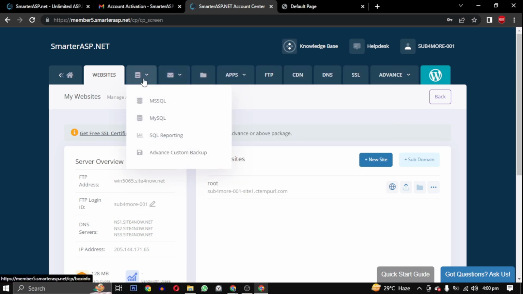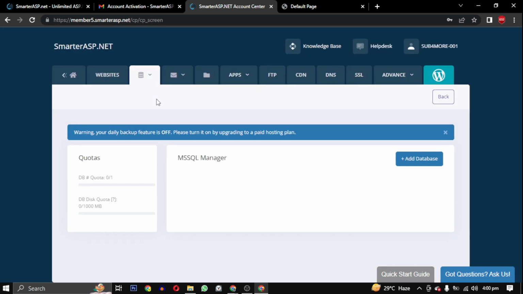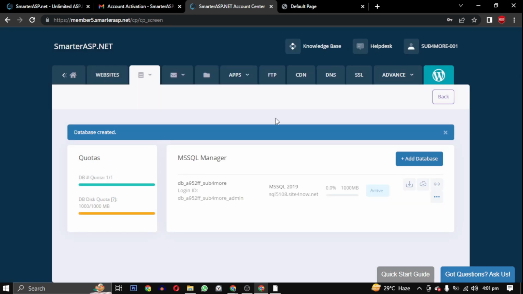Till the time it's opening, let's first upload our database. Select MS SQL and click on add database. Select your database version, and this will be the same password which we have provided before. So I will change it and make it database 1. So our database is created.